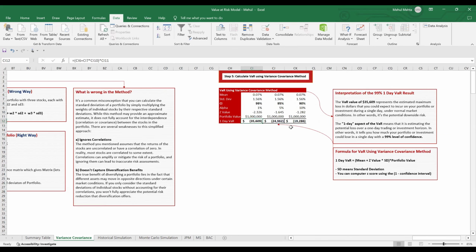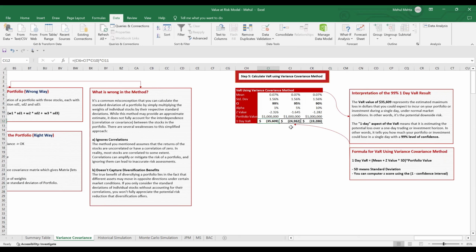So this was all about the variance covariance method, and I hope you understand how we compute it. It is very straightforward. First, we gather the data. Second step is to calculate the return. Third step is to calculate the portfolio mean return. Fourth step is to calculate the portfolio standard deviation. Then the fifth step is taking into consideration the confidence interval and the time frame. The time frame is 1 day, 10 days, something like that. And then the last step is using this formula, which is the 1 day value at risk.